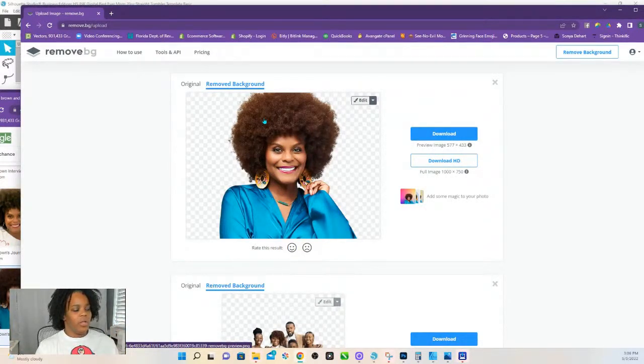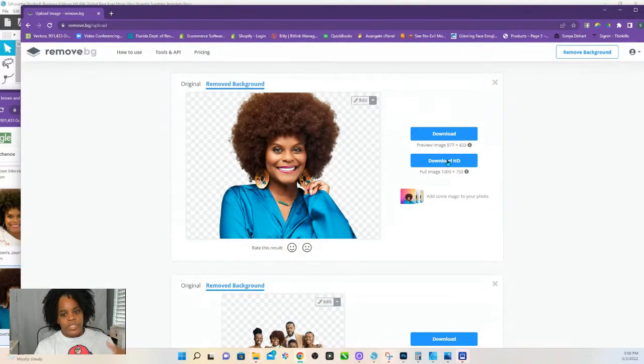And then you're able to download it. Do I want to download this? Nah, I don't want to download this one. But you would download it. For me, it would be an HD one versus the regular one. Like I said, you can see the big difference: 577 versus 1,000 by 750. So it does take down the quality just a little bit.